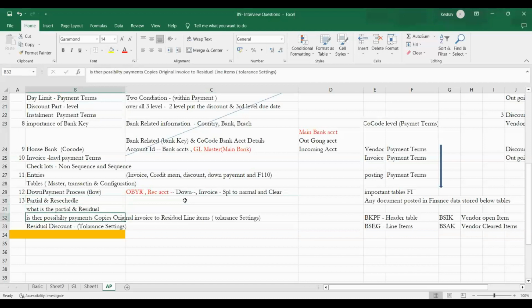Is it possible for the payment terms to be copied from the original invoice to the residual items? Yes, it is possible. For example, with residual, a new line item will be created. Example, you post an invoice of 10,000 and pay 6,000. Say we have 30 days payment terms on the invoice. You are making a payment of 6,000. For the remaining 4,000, you should copy the payment terms from the original invoice to the new line item.